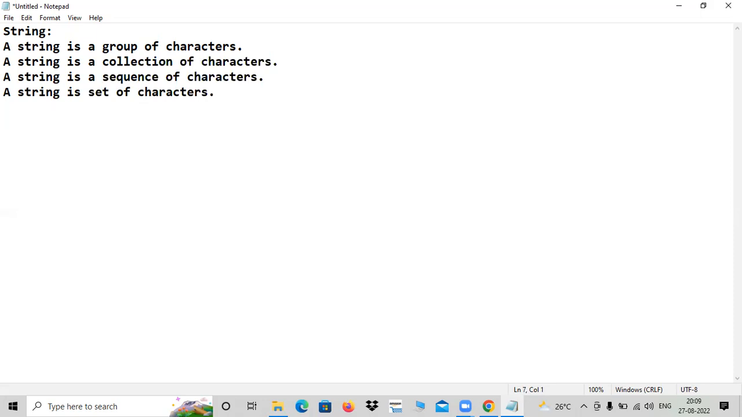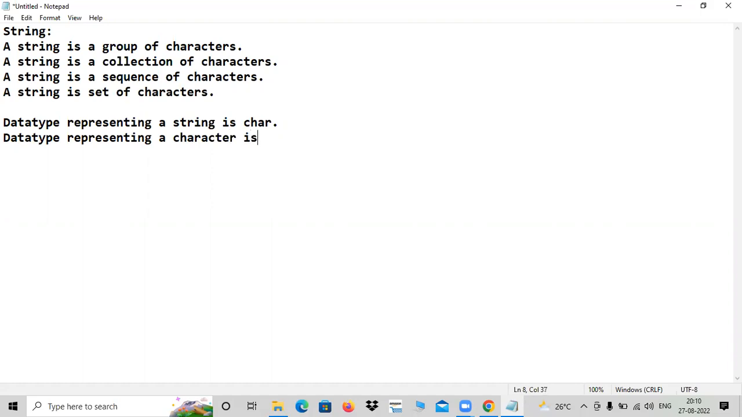And the data type used for representing a string is char. Data type representing a string is char only. For character also char, for string also char. Data type representing a character is also char. But what is the difference?